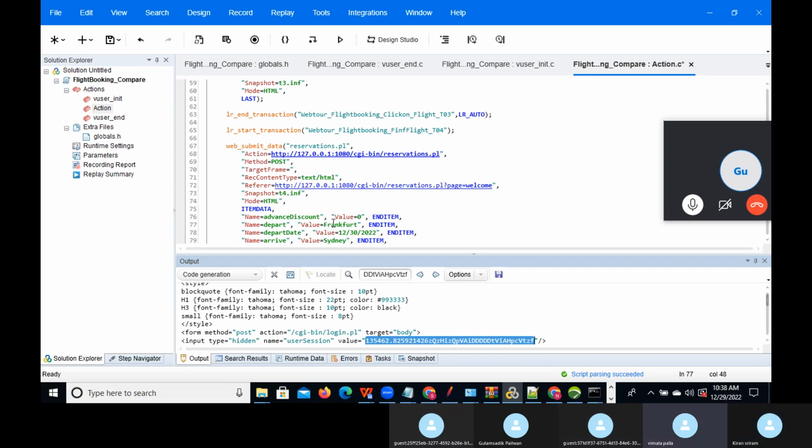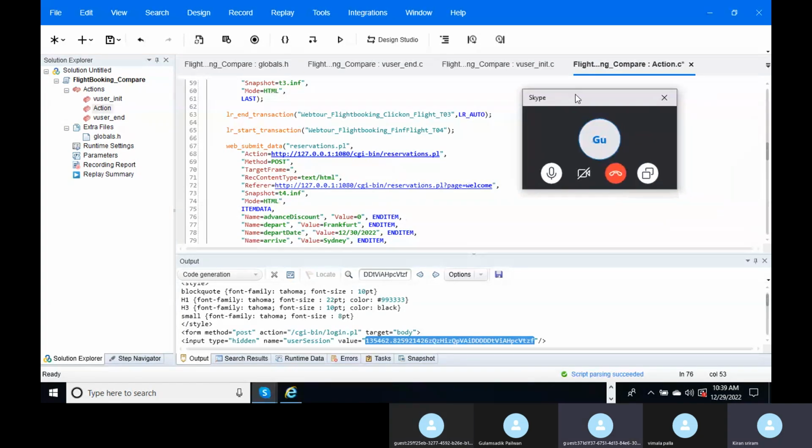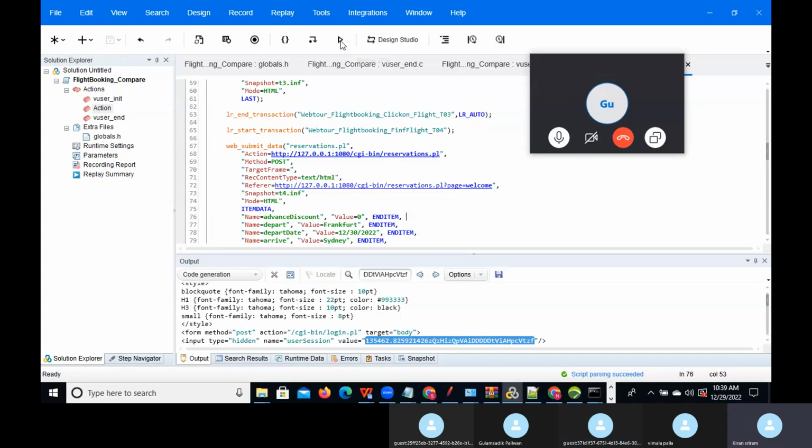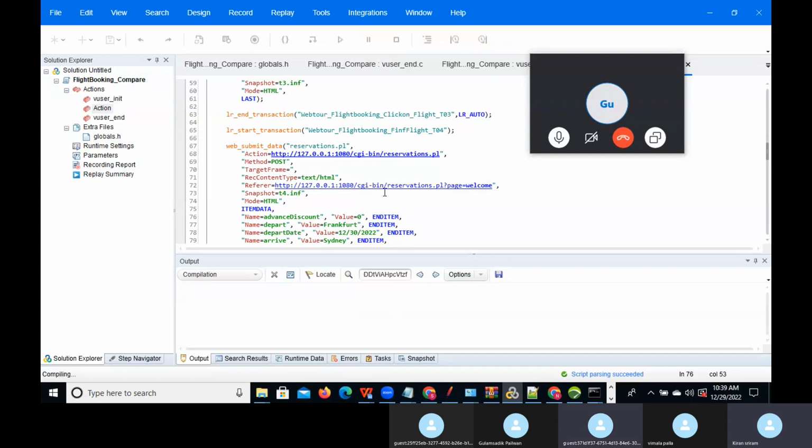Do we have to do all the dynamic values in one script or separately? No, in one script only you need to do them, all in a single script. Any doubts? After that you save, and now we can run. Now you can observe whether the dynamic values changed or not.